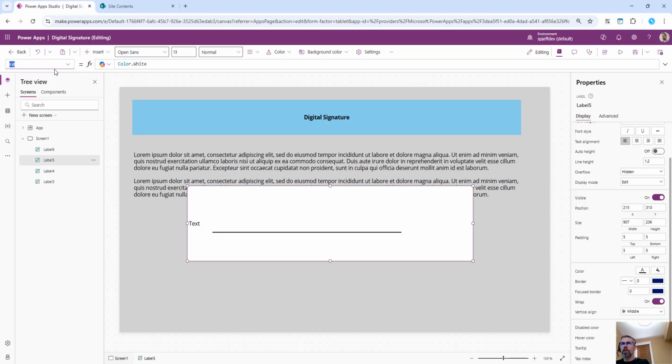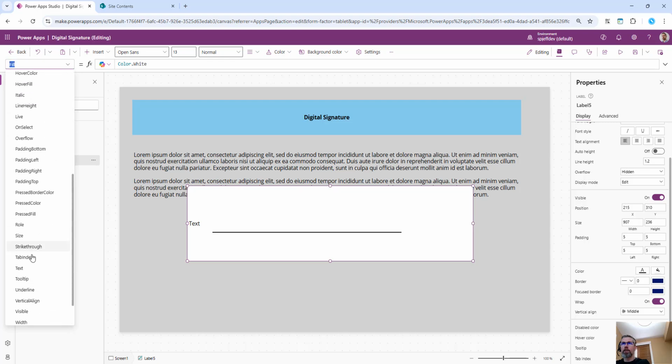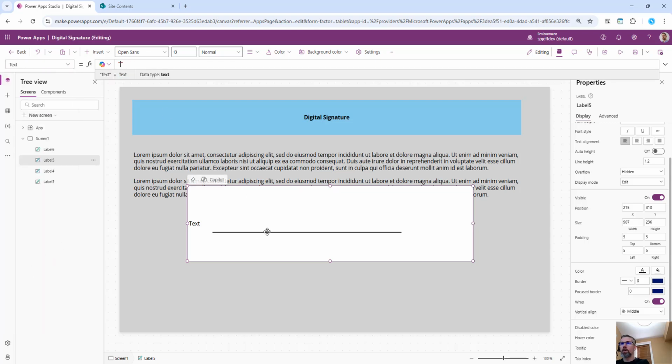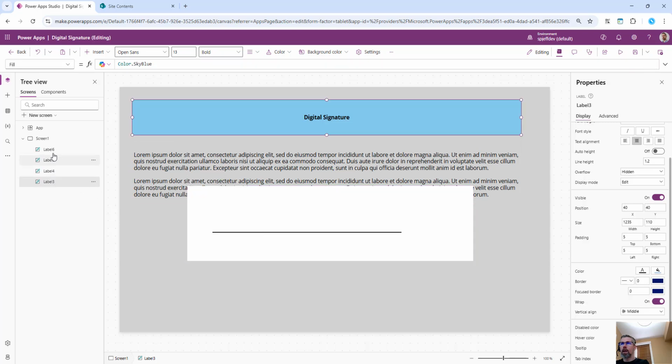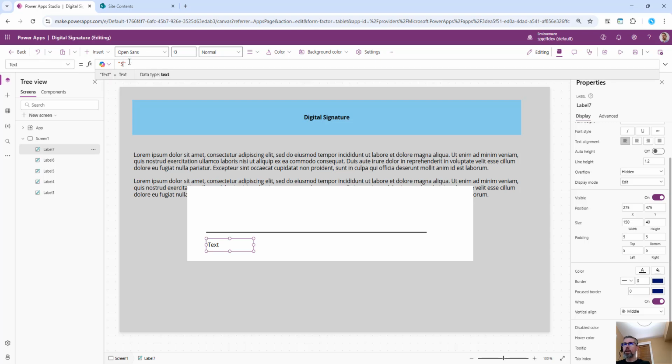The text value itself. Take that out. Getting better. Now we have our signature line. Make it a little bit wider. And we're going to go ahead and add another text label. And here we'll just put signature. Easily done. So now we have the pop-up experience, we have the line, we have the text.